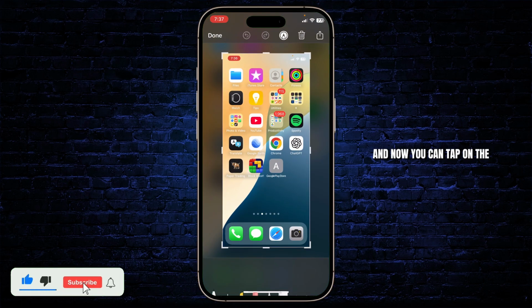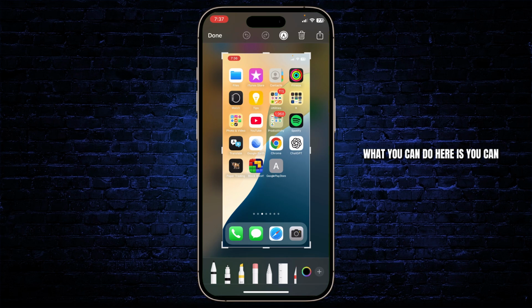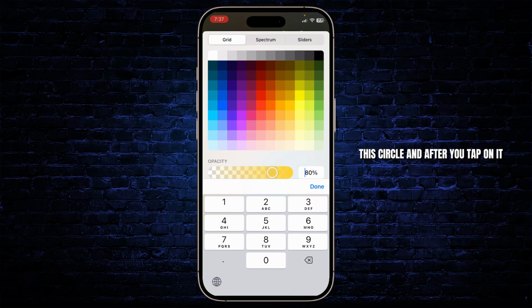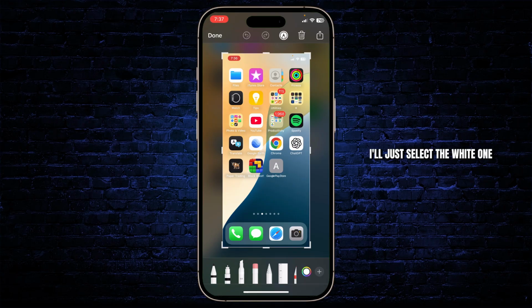And now you can tap on the screenshot on the bottom left and this edit section should open up. What you can do here is you can choose whichever marker that you want. So whichever marker you choose, it does not matter. After you choose that, tap on this color icon, this circle, and after you tap on it, you can now select the color that you want. I'll just select the white one, and now you can start using the marker.